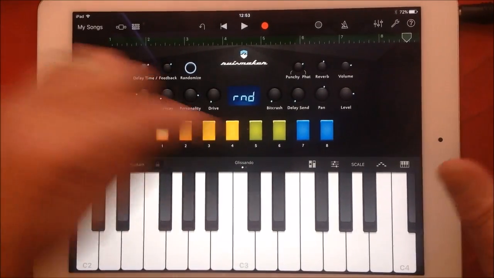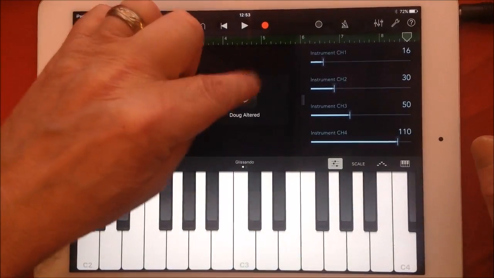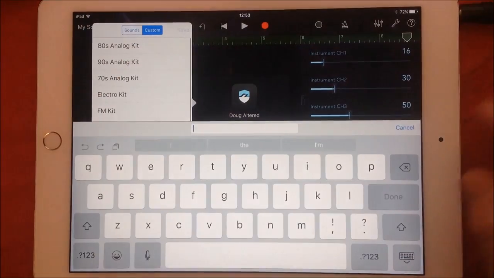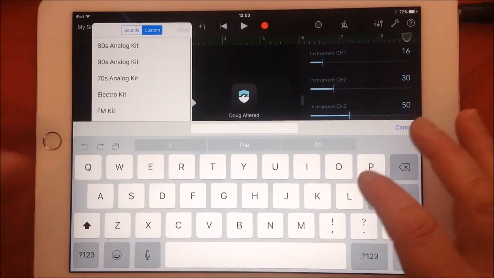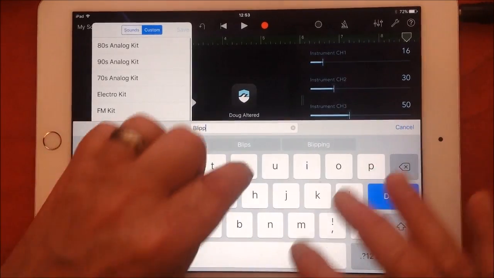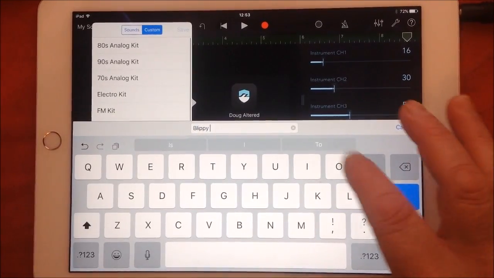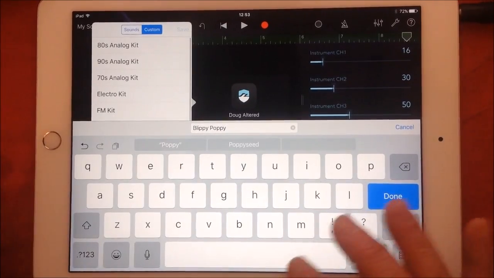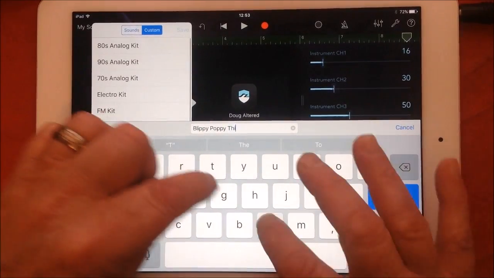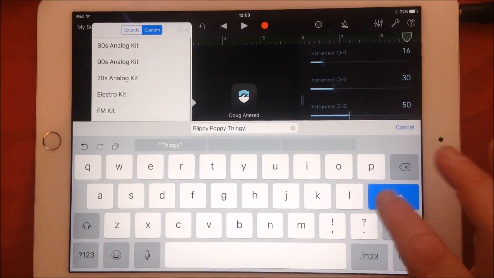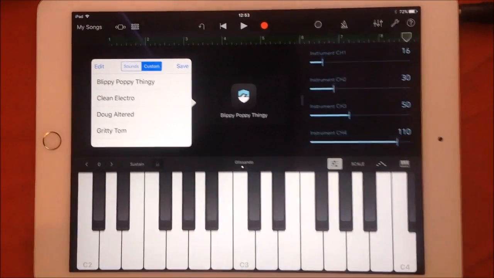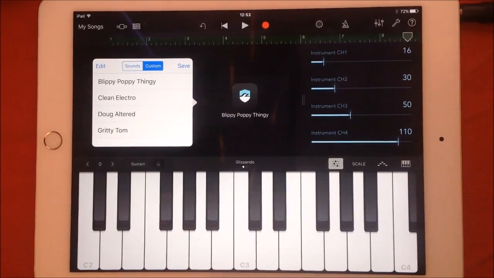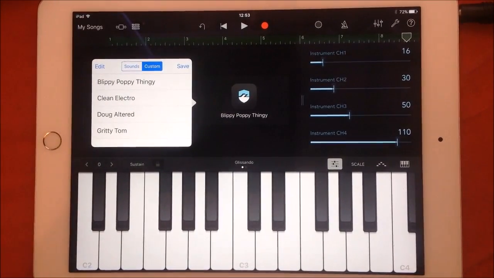randomization. So good point here is we can go into this, hit save, and we can call this, I don't know, let's call it blippy poppy thingy, and then that's done, and you'll see the blippy poppy thingy is now in our saved kits. So very, very cool, very easy and super cool.